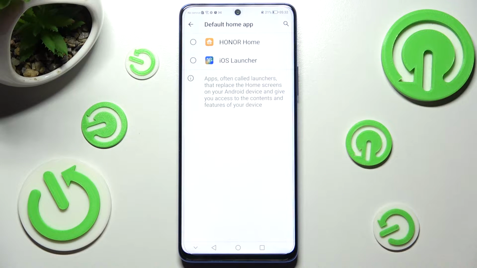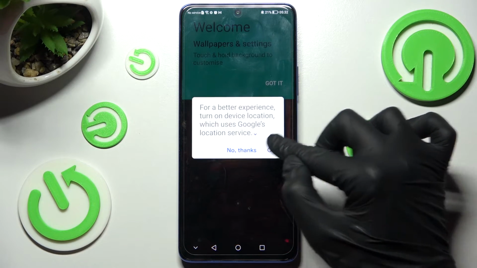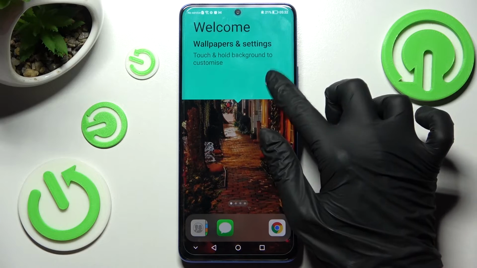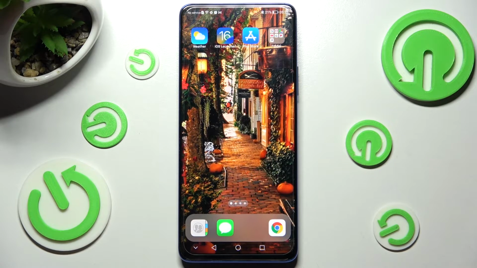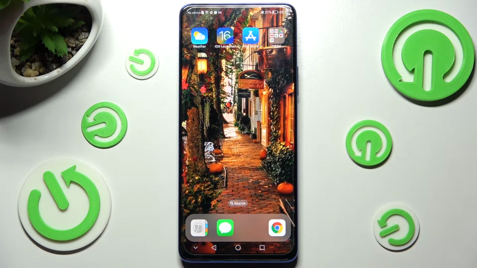Now you can apply iOS Launcher by choosing it and clicking OK. Finally, tap on Got It in the pop-up, and as you can see, Apple layout was applied successfully on my Honor smartphone.